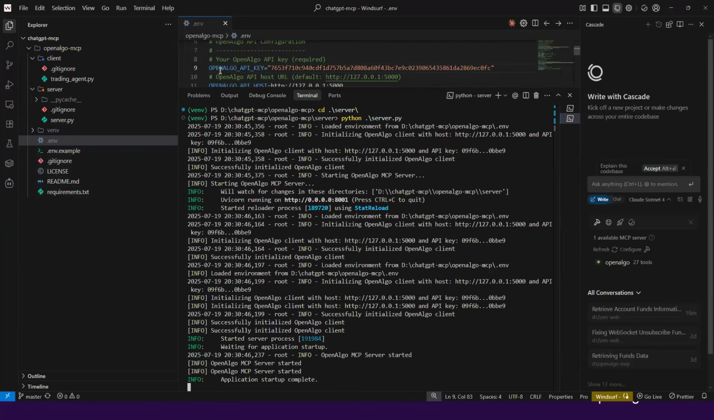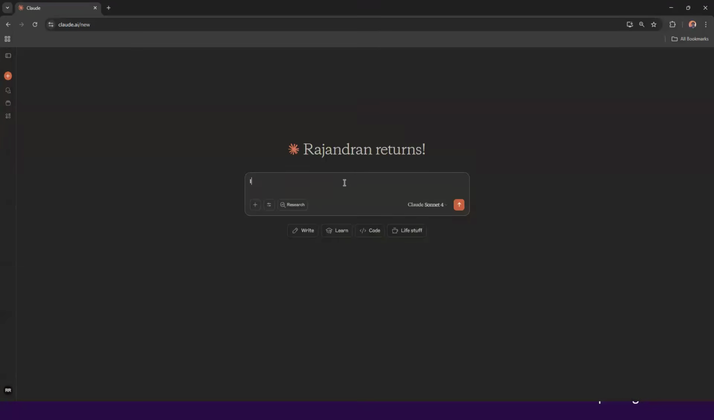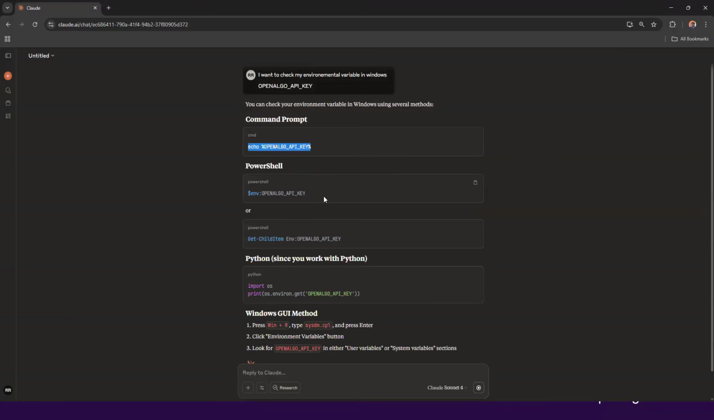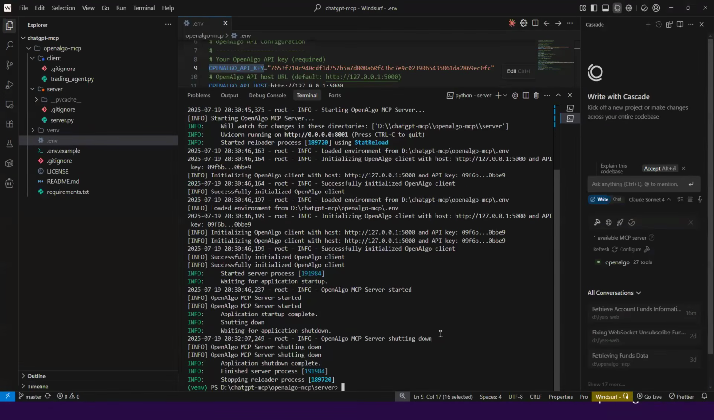So I want to check my environmental variable in Windows. Okay, let's see PowerShell. Maybe this should work. First, let me check if my API key is correct or not. That's what I want to check out.